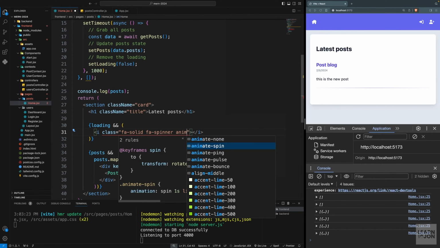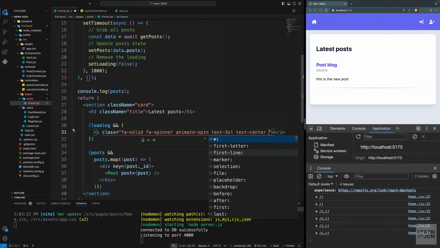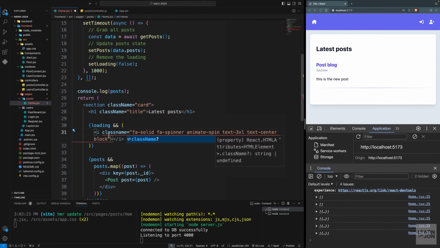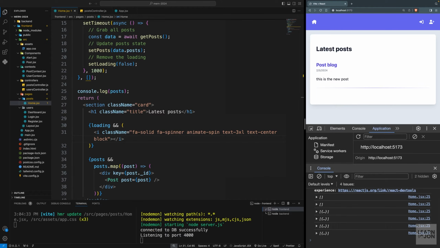So first, I'm going to add the animated spin. So this is a tailwind class that will make that item to spin. Then I want to make it larger, make sure it is centered, and it is displayed as block. So let's change this class to class name, of course. So save this one, give it a refresh, we get our spinner and our posts. So of course, these are all preference. You can design them the way you want. So that is our home page.